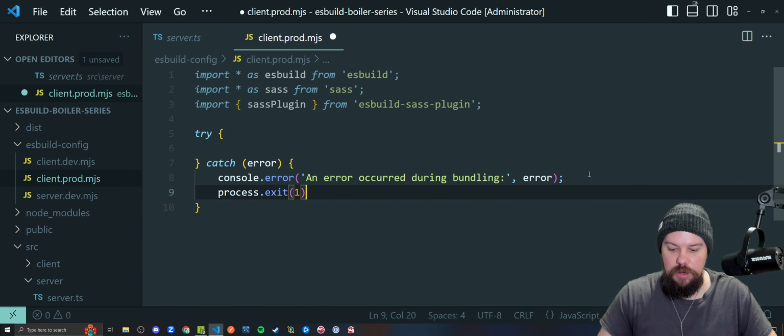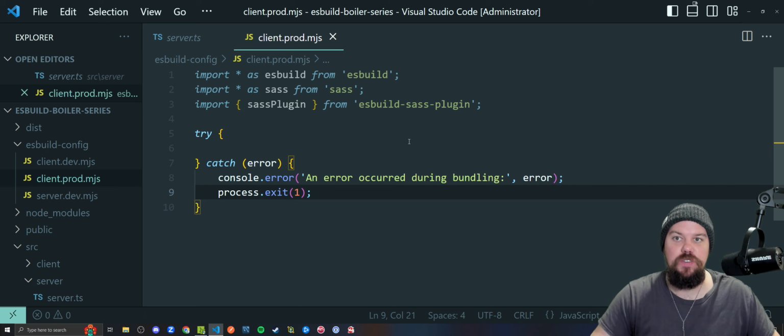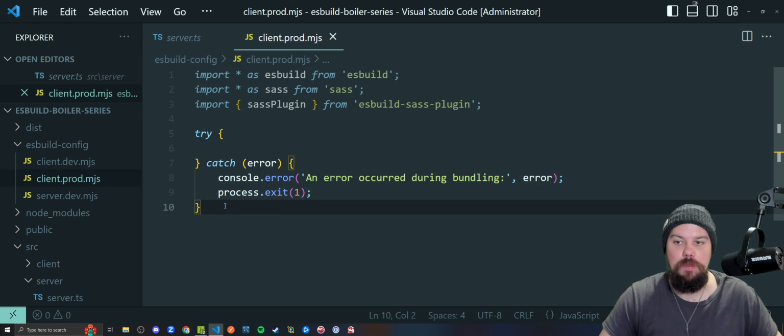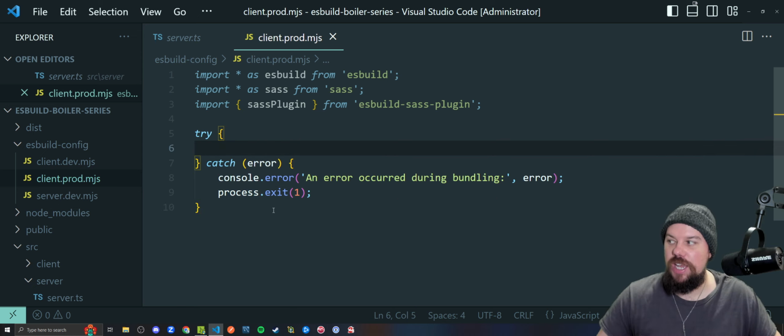Remember, our bundling happening here is via a node script, so we have access to the process, the Node.js process object that has all these properties and functions on it, right? So we have access to it.